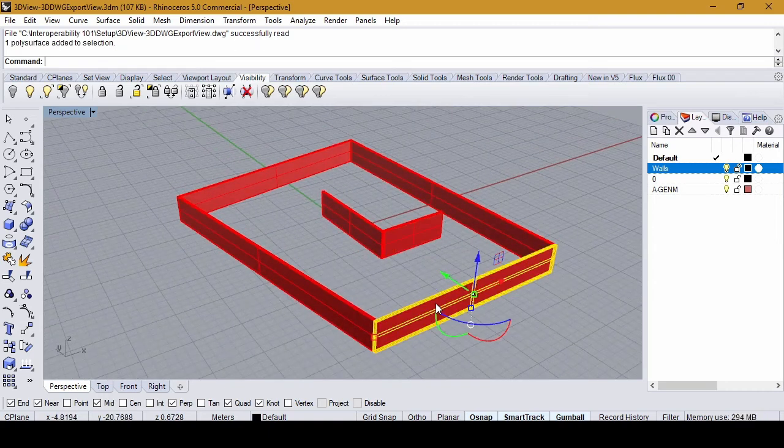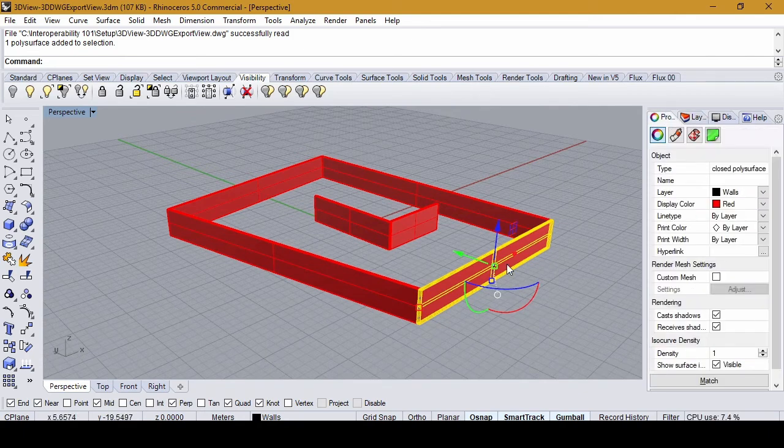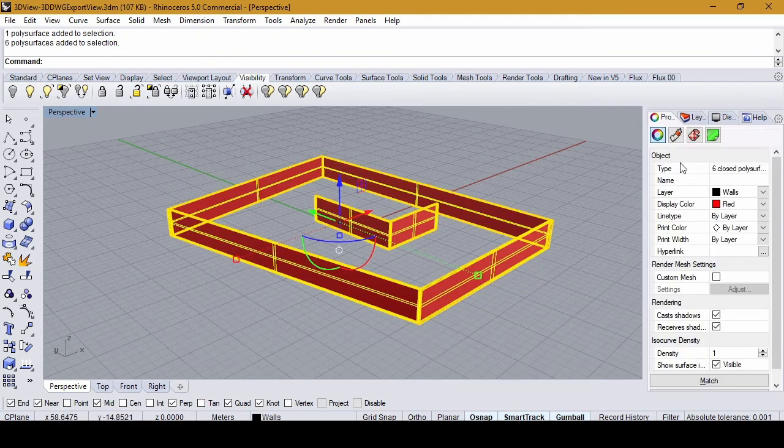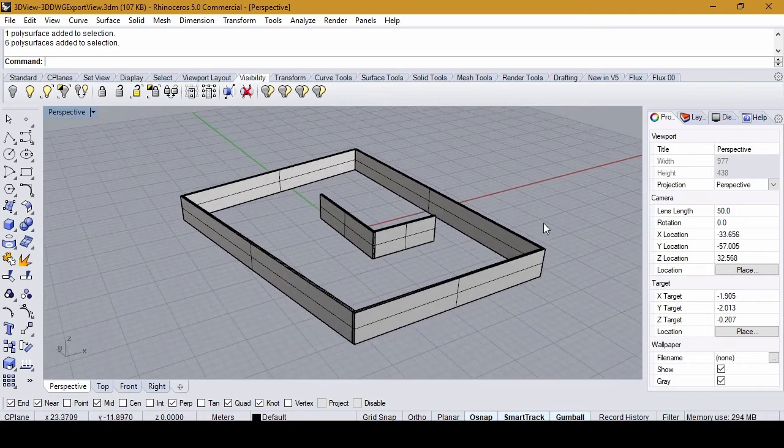And then you can see also this undesirable behavior that the walls come in as red because the color of the elements are not set to be by a layer.